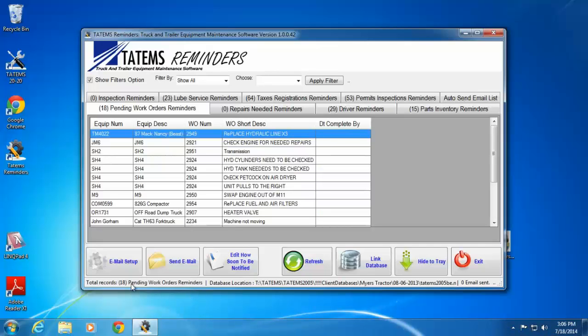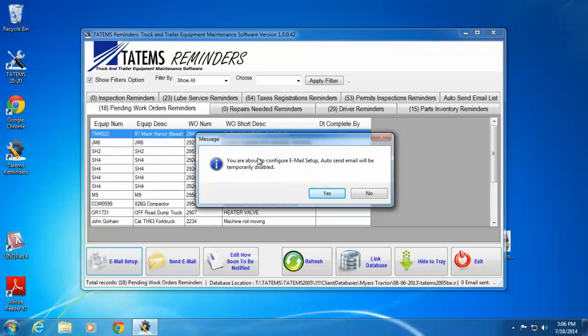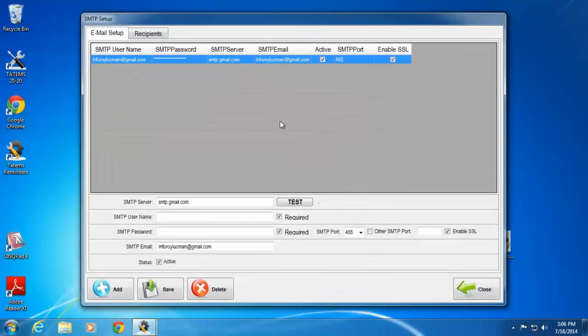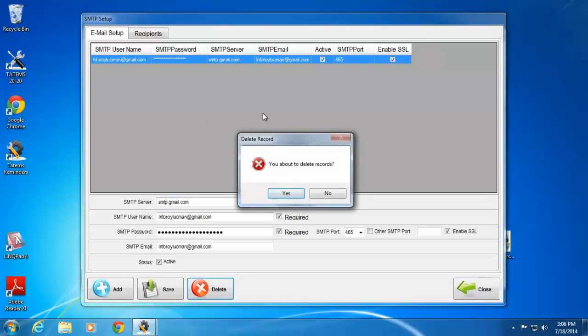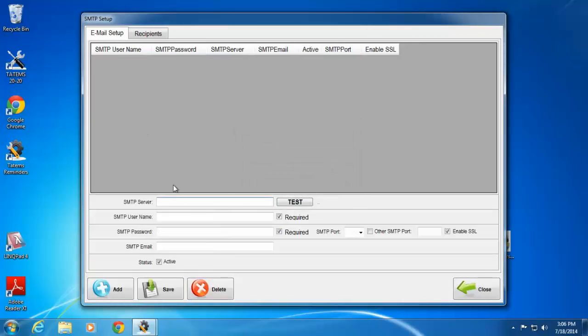So the first thing you're going to want to do is click on the email setup. So when you click on that, you get a warning message that the auto send feature is going to be disabled while you're in that setup mode. So I'm going to say yes, and now I'm going to delete the email account that's in there now. So we'll just go ahead and delete that out of there, because you're going to have a default email account in there. You can delete that out. And then we're going to add our own email information in there.